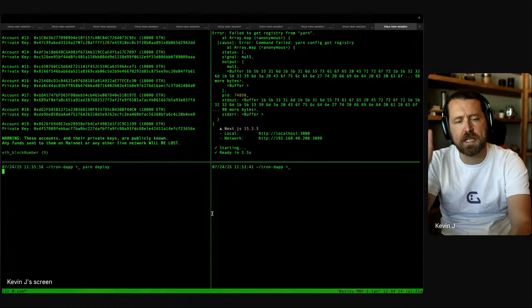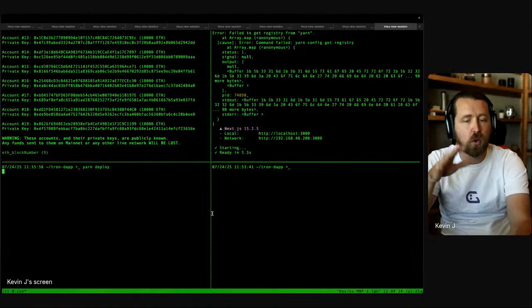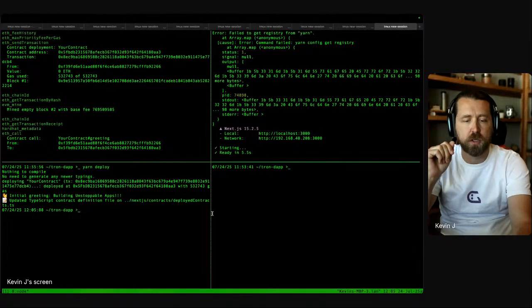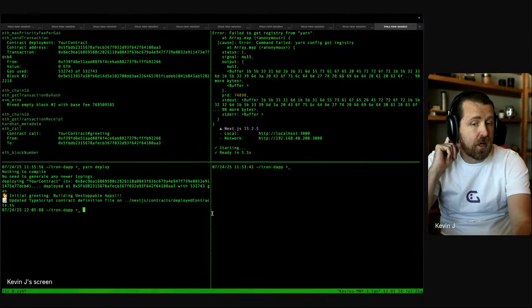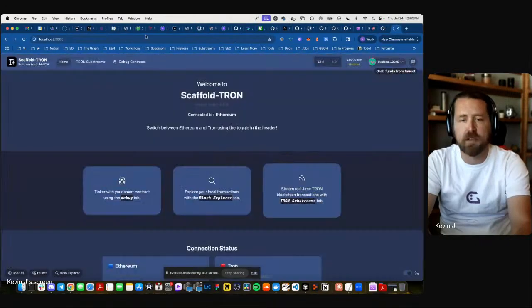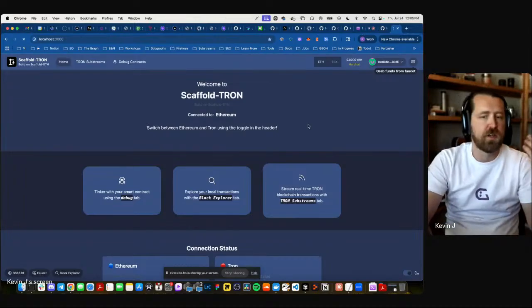So yarn deploy is going to take that contract and deploy it locally to Hardhat using the standard deploy script. Okay, so then at this point, let's go ahead and take a look at Scaffold-TRON. So let's just refresh, make sure we have the newest version of the app. If anyone's seen Scaffold-ETH, it's very, very similar, right?